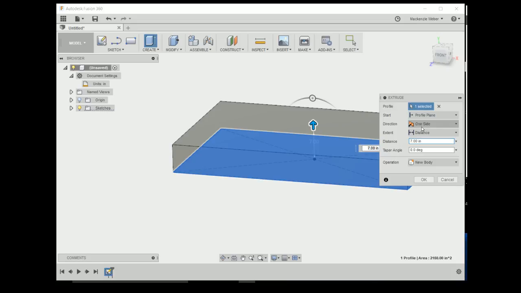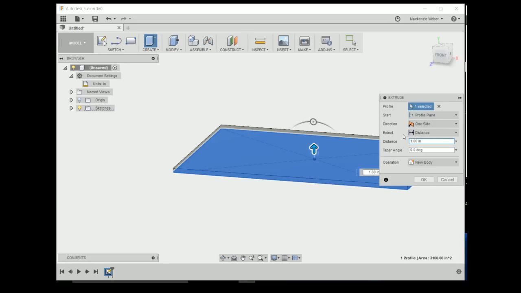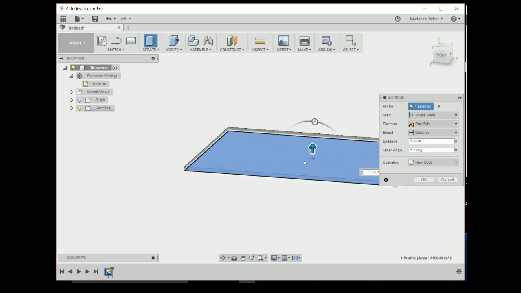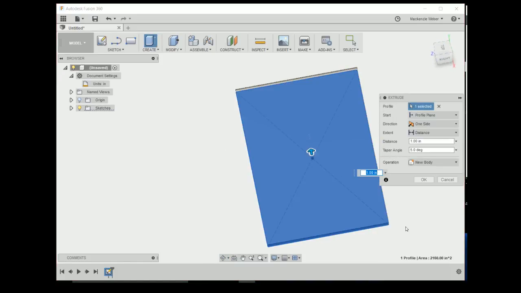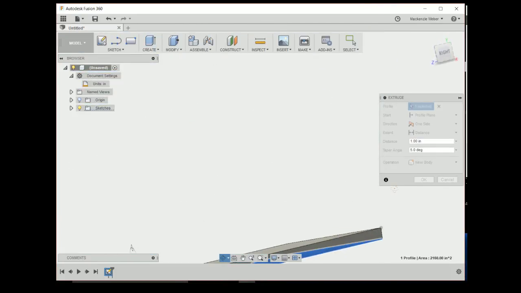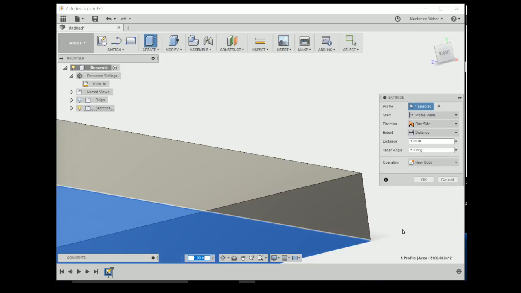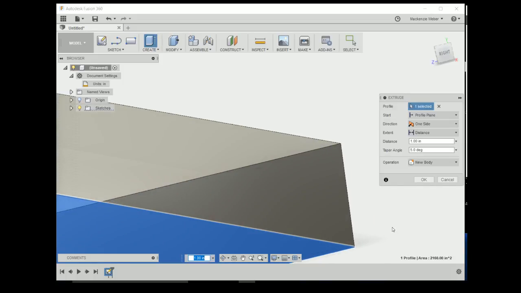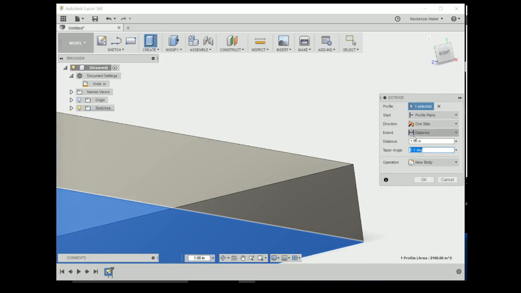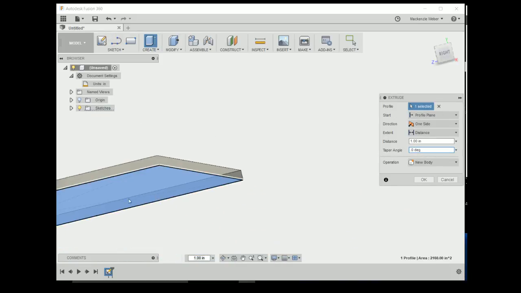And for a table, I think 1 inch is a reasonable thickness. You can also set a taper angle, which is kind of, will draft the item upwards. If you know what a draft is, you can see it's kind of tapered here. It's a common thing for cast parts. If you put a little draft on something, it'll be much easier to get out of a mold.